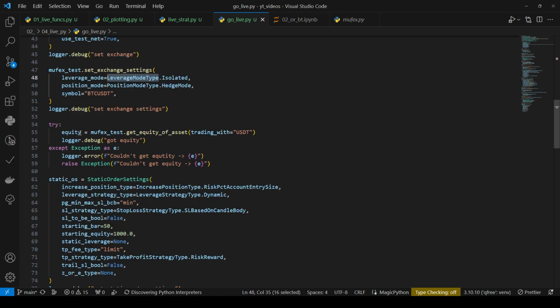And then here, what you want to do is set your equity equal to whatever the equity of your wallet is. So that's what we're doing here. Mufex test dot get equity of asset trading with. So here I'm just saying, I'm trading in USDT, so like BTC USDT, ETH USDT, XRP USDT, whatever it is. So I want to see how much USDT I have in my wallet. And so here we're doing that. Here we have this exception of couldn't get the equity.